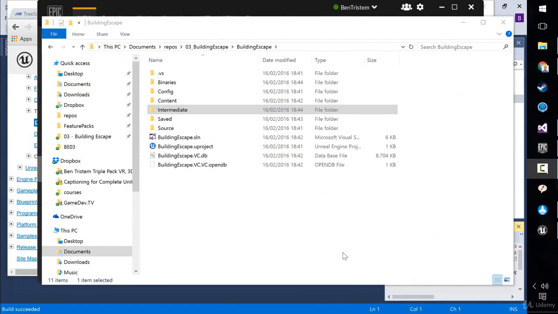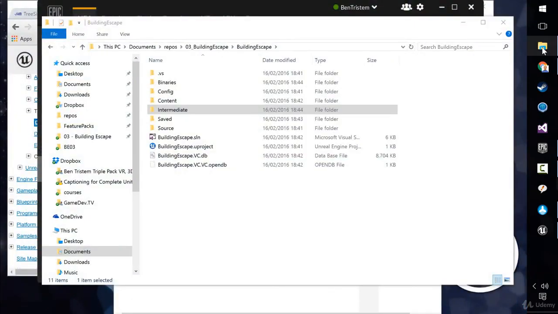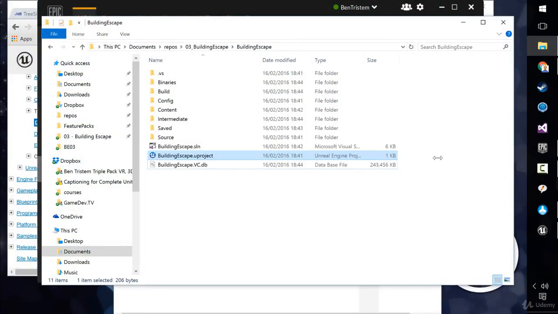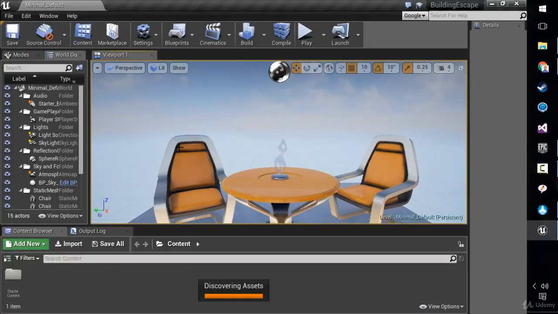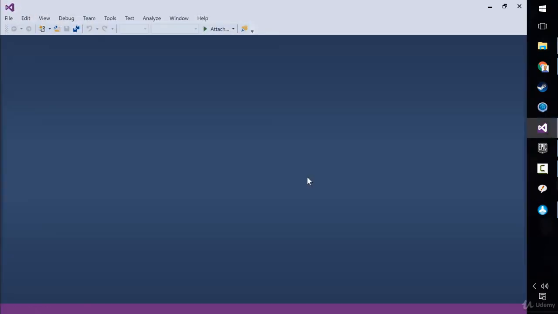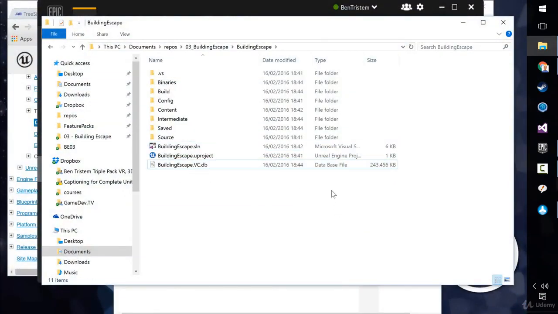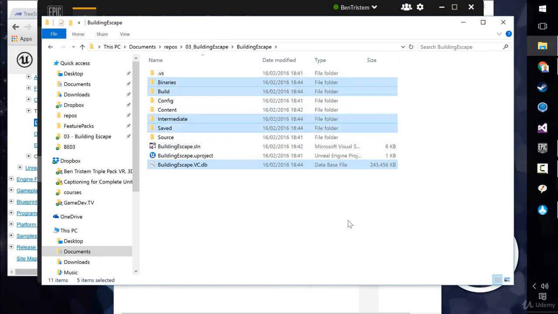Okay, so the other thing that happens and that we need to get rid of is these Visual Studio files. If I close Visual Studio now, you'll see that we have a database file that's 243 meg large. Now, the good thing about that is that if we reopen the Visual Studio solution that you're familiar with from the previous section, it opens very quickly and it's ready to go. The bad thing is it's taking up 243 meg. So this is another derived file. So this, in summary, is what you can delete: build, binaries, build, intermediate, saved, and this vc.db file.